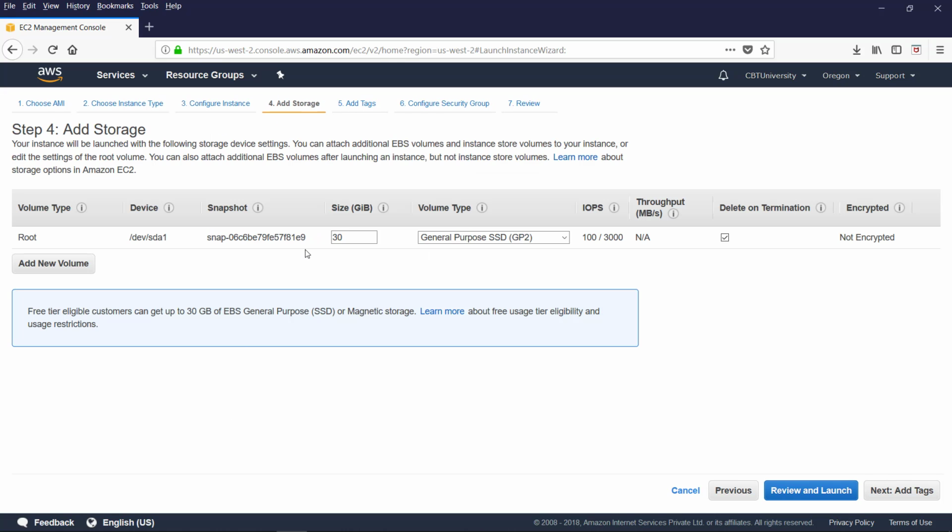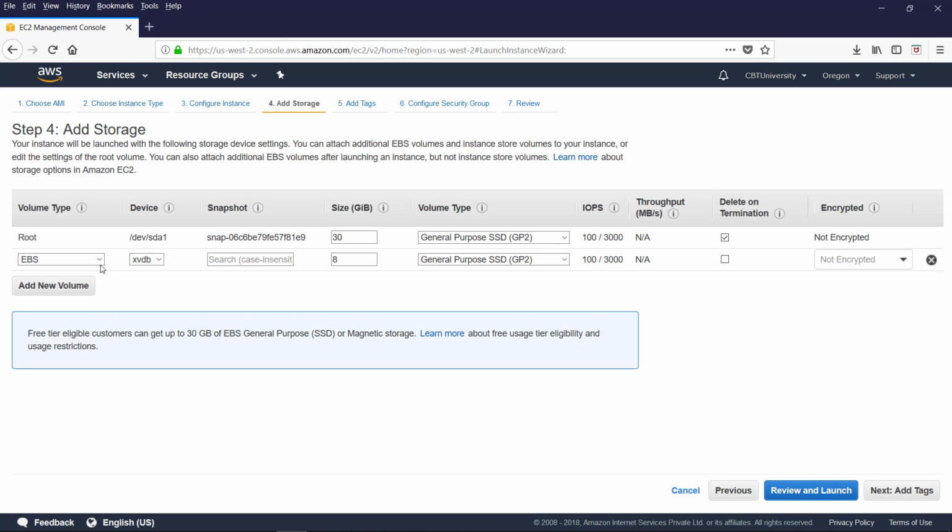These are the default settings of our storage. The default size is 30 GB and volume type is general purpose SSD. IOPS, minimum and burstable 100/3000. And delete on termination is checked here. And the volume is not encrypted. If you want to add new volumes, you can add here.